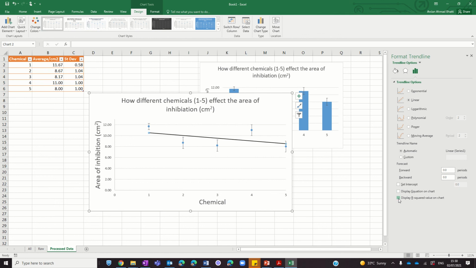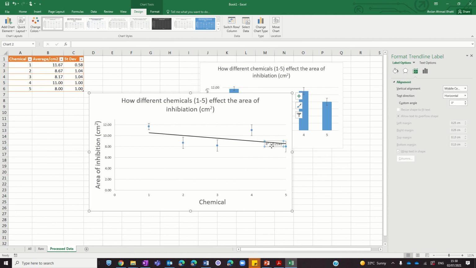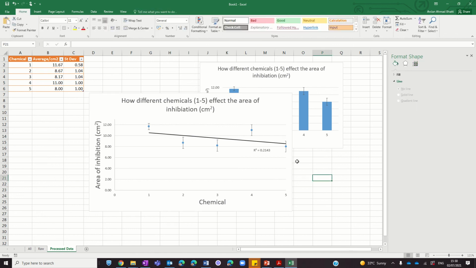You can also display R squared Pearson correlation coefficient, which gives you your, so 0.2 means there's not much correlation there. And that makes sense for this person's data. So that's pretty much it.